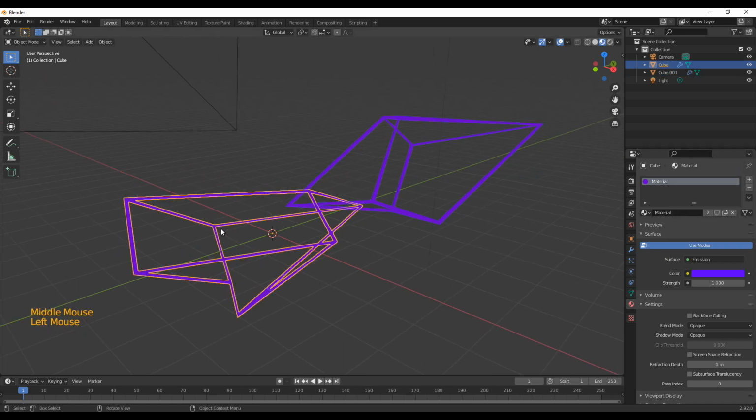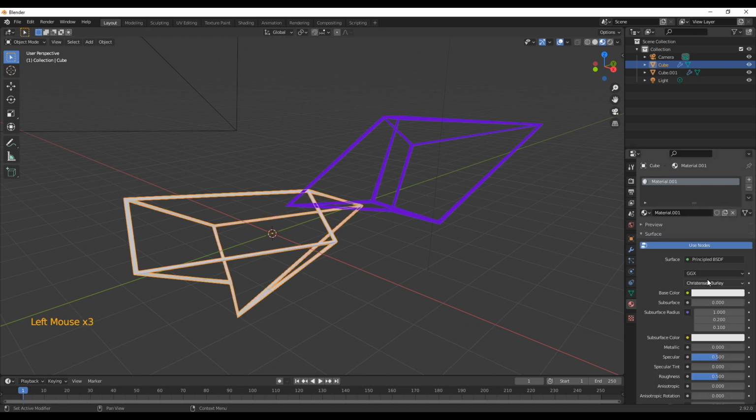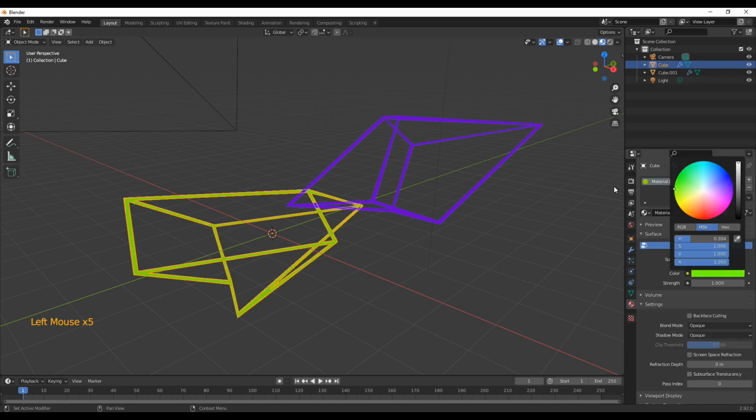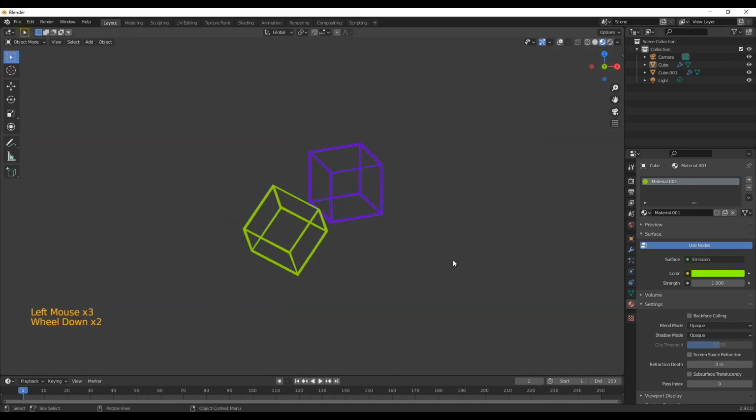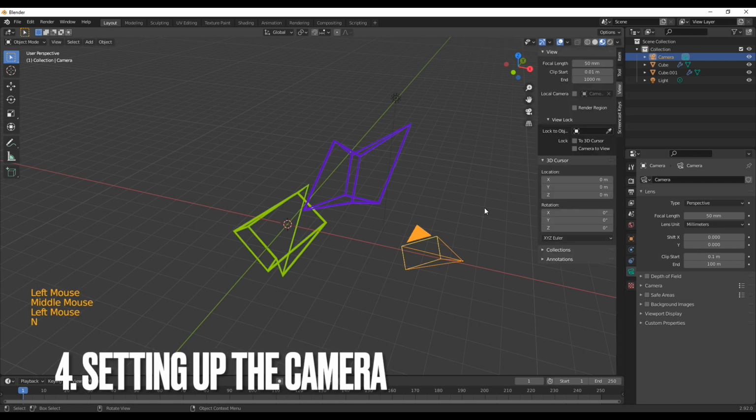For the second cube, I'm going to do the same, so I'm just going to remove the previous material and create a new one and then repeat the same steps. With this, our scene is basically ready, and the last thing we can do is set up the camera.